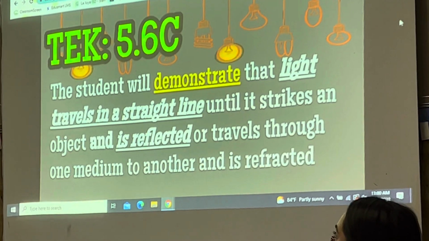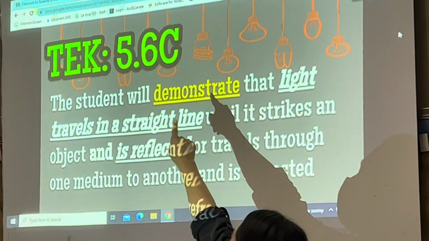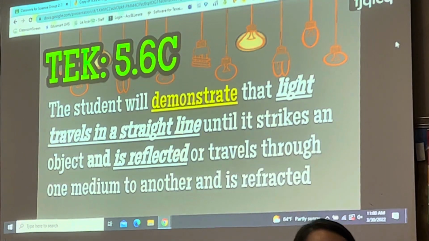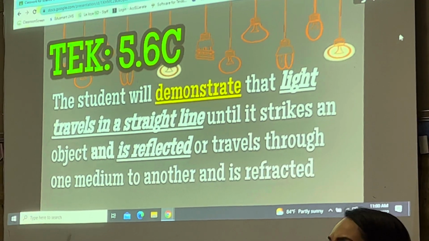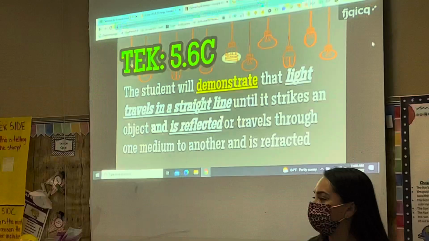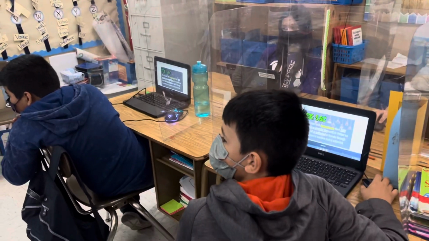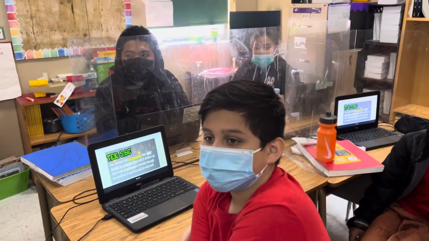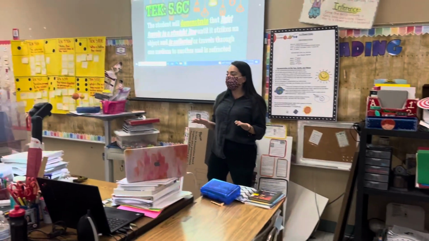Okay, so right here it says the student will demonstrate. What does that mean? What are you going to do? Who's the student? What do you need to show? Describe it. So you need to demonstrate, you need to describe it, you need to show strategies. And what do you need to learn? Or what do you need to know? That light what?